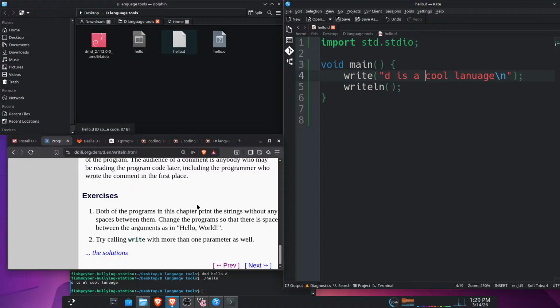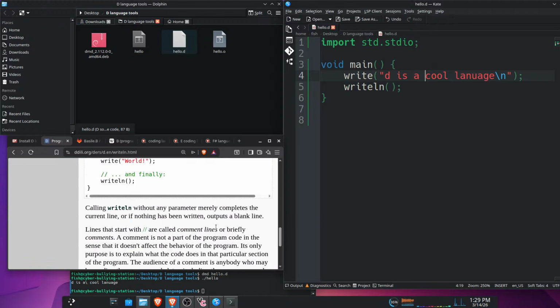Okay. Both programs in this chapter print strings without any spaces between them. Change the program so that there's a space. We've kind of already figured out ways of doing that. That's a \ escape or \. Okay. Oh, wait a second.